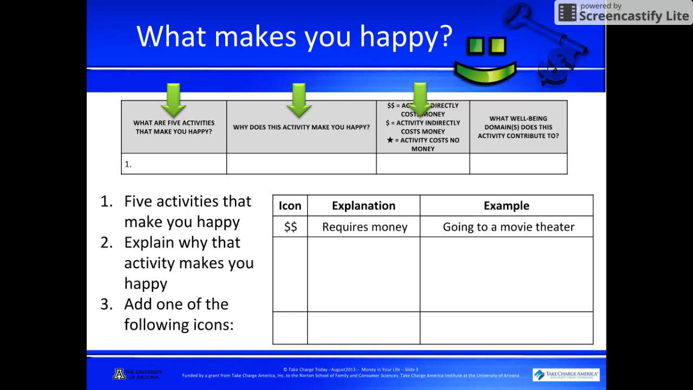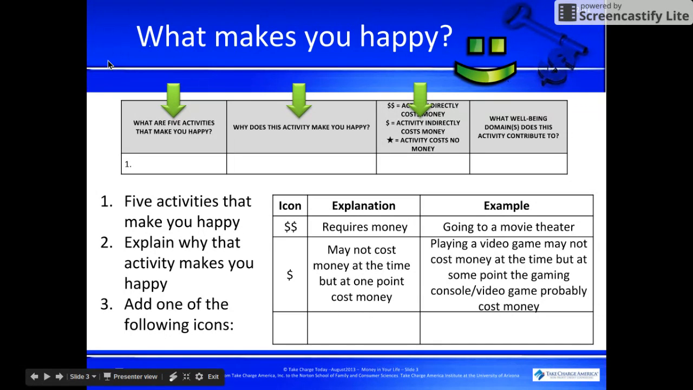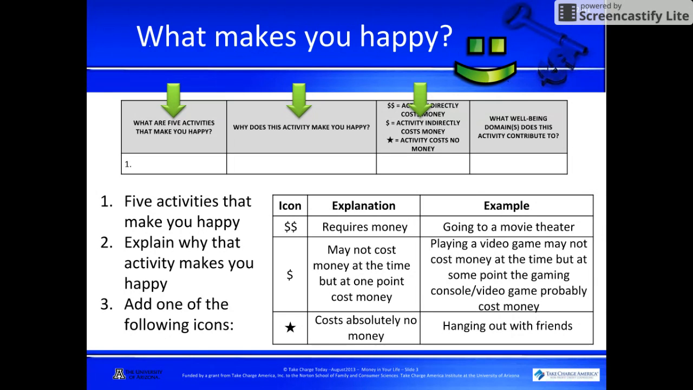And so here's the example, going to a movie theater. It does require money, double dollar sign. Okay, now here's an example of an indirect cost. Playing a video game, okay? That may not cost money at the time, but at some point, the gaming console and the video game probably cost you money. So that would be an indirect cost. So it may not cost money every time you play it, but at some point it did cost you money. An example of something that doesn't cost anything is just hanging out with friends, which costs absolutely no money. Okay, so I want you to go ahead and fill out the first 3 columns of What Makes You Happy.